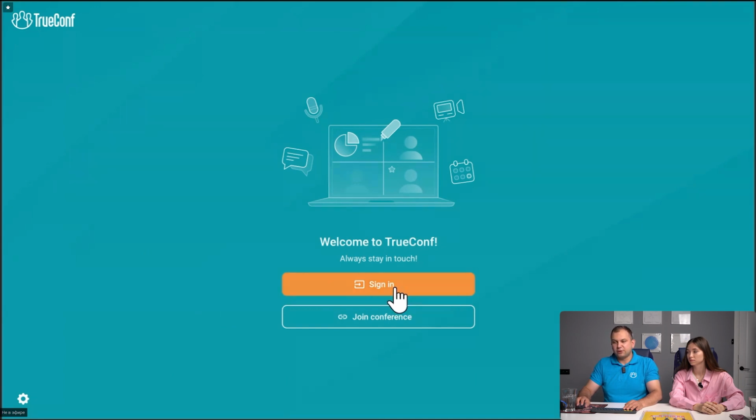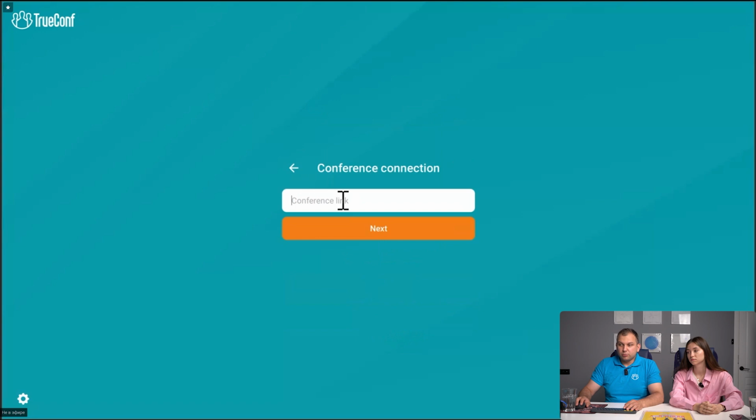First of all, I need to sign in. I don't need to think about the cloud option or local server option. I only need to select whether I need to join an existing conference, so let's say one-time usage of this application like Zoom or WebEx, or whether I need to authenticate and use the application as unified communications, as the corporate messenger application. If I need to join the conference using a link, I only need to copy and paste the link.